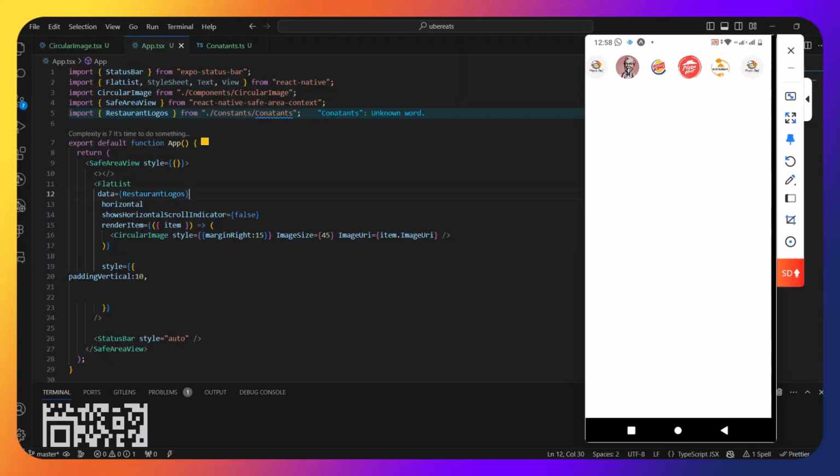So what we are going to do, we are going to copy this flat list. What's going on here? What is this? React fragment, and it's just an empty fragment. Let's delete it. I don't need it.